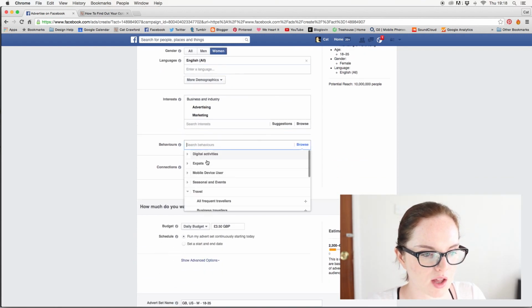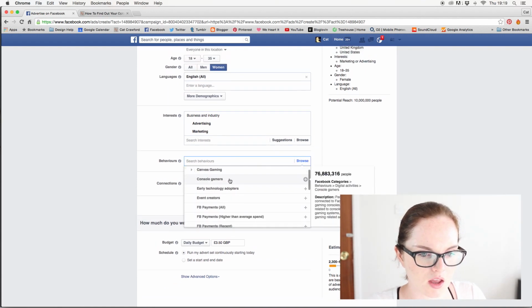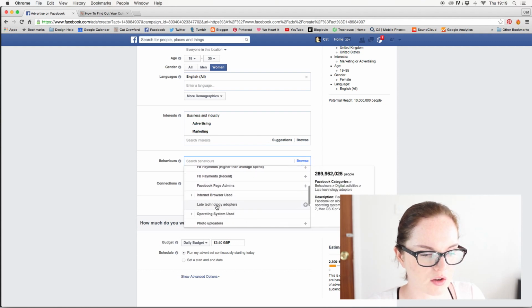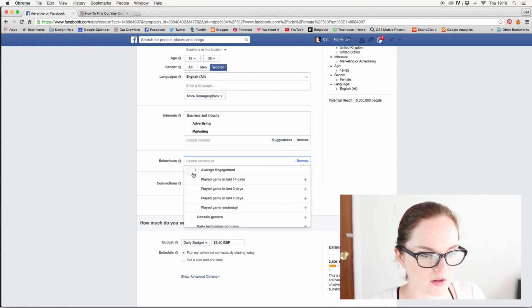Behaviours, I don't think I'll have any behaviours. Let's have a look. So this is targeting people by their behaviour, so what they're doing on Facebook and what they've said in their Facebook profiles that they're doing. I don't know, I'm just pressing buttons now.